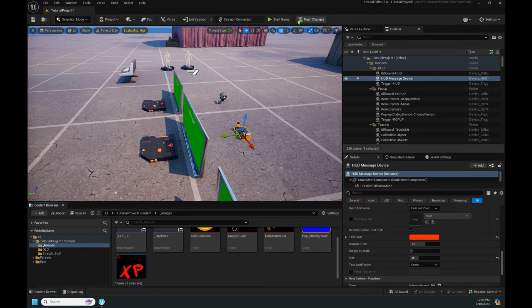All right, our changes have pushed. Let's start the game and see what it looks like without our widget.